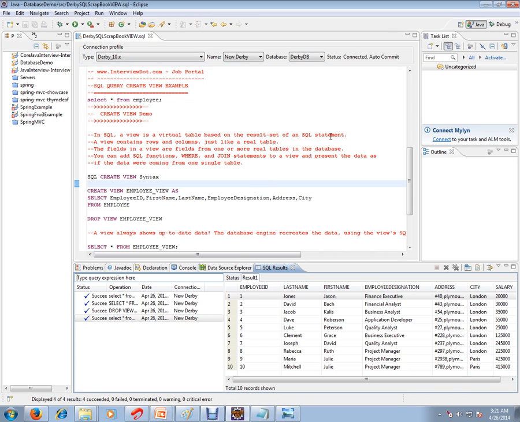Whenever you make a select query on a view, it's like executing a SQL query and getting the records from the table. A view contains rows and columns just like a real table. The fields in a view are fields from one or more tables in the database. You can add SQL functions, where, and join statements to a view and present the data as if it were coming from one single table. It will act like a real table.